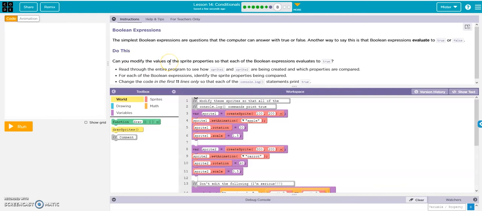Okay, the simplest Boolean expressions are questions that the computer can answer with true or false. Another way to say that is that Boolean expressions evaluate to true or false.